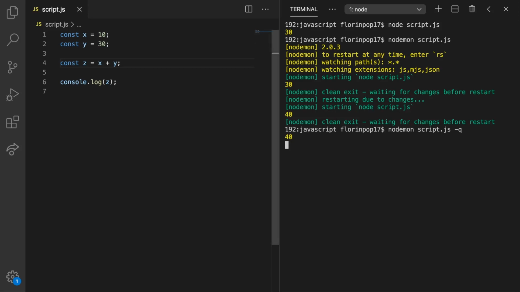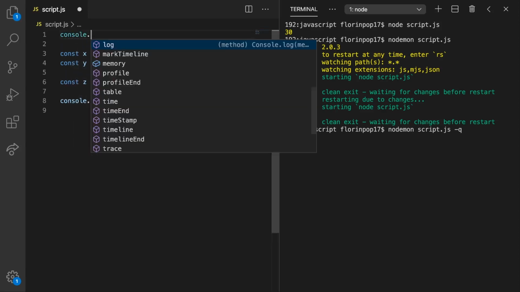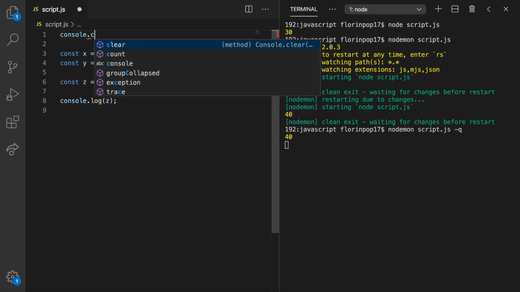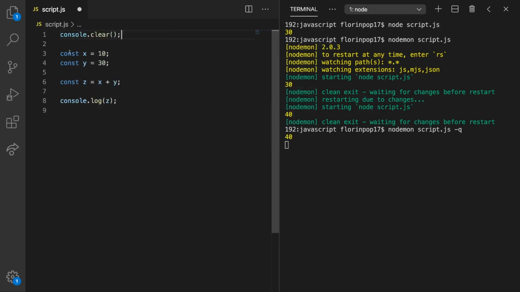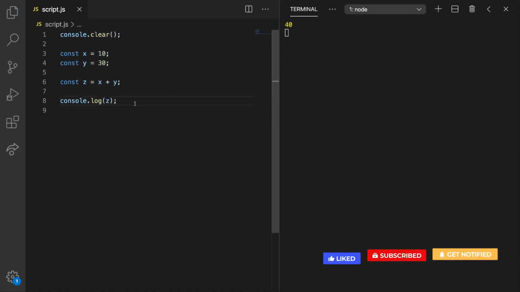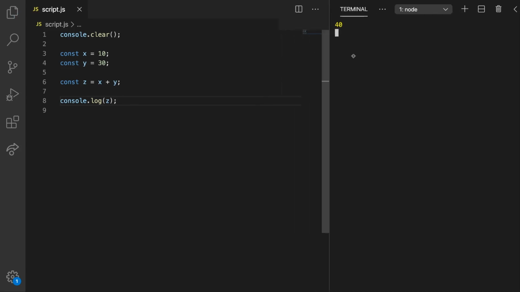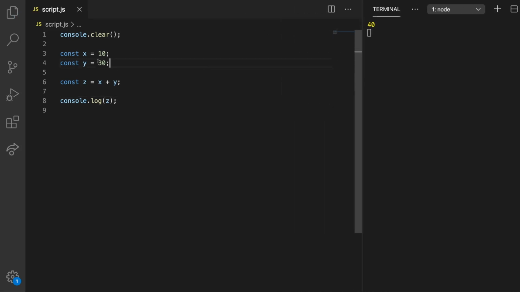Alright. Another nice trick we could do is to clear the console whenever we restart. And for that we can have here on the first line console.clear. So whenever this code runs, first it will clear the console and then it will do the calculations and then it will console.log. So let's save this, and now you can see every time we get only the output. So if we change now to 20 here, we get 50.